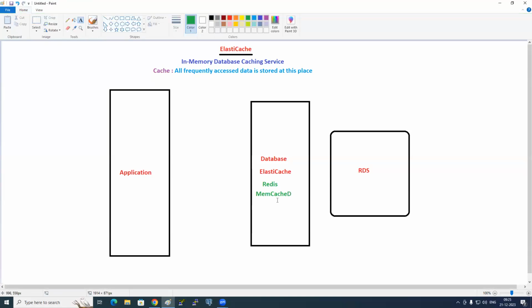Redis and memcached. Now you tell me, if you have Elastic Cache, now the application wants to get the data from the database. First it will check with Elastic Cache or first it will check with RDS? First it will check with Elastic Cache, because assume that Elastic Cache is already there. If it is not there, then you'll go to RDS. Assume that you have Elastic Cache already configured.